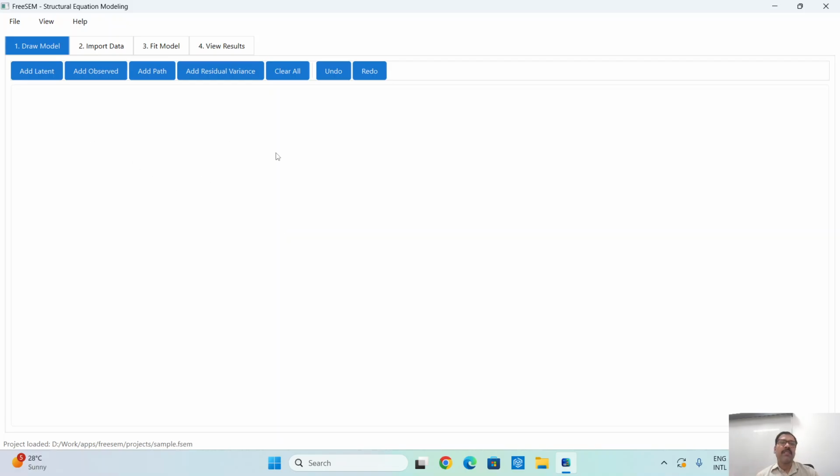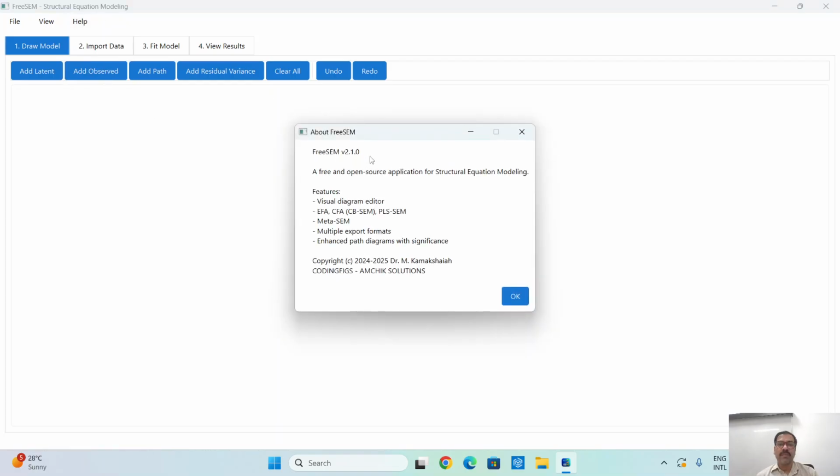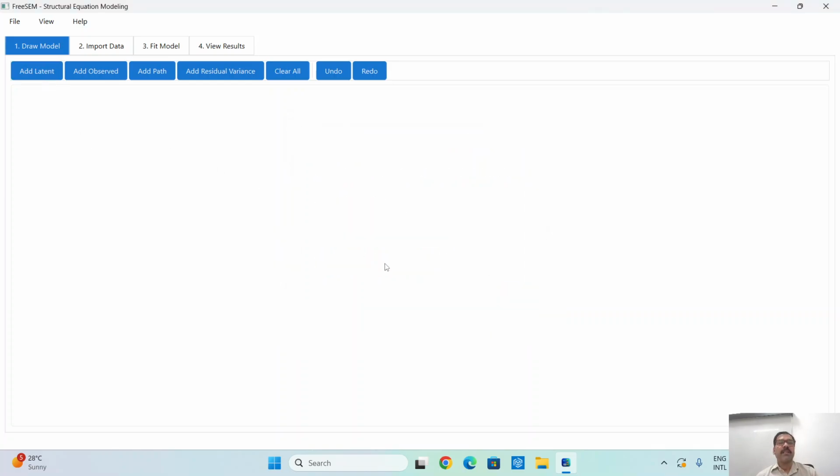How to do that? Once you open the application, this is FreeSem. By the way, this is version number 2.1.0. In my previous video, I think I used 2.0.0 or 1.0.0. I don't remember exactly. It's the latest version in which several bugs were fixed and a few mistakes were rectified.